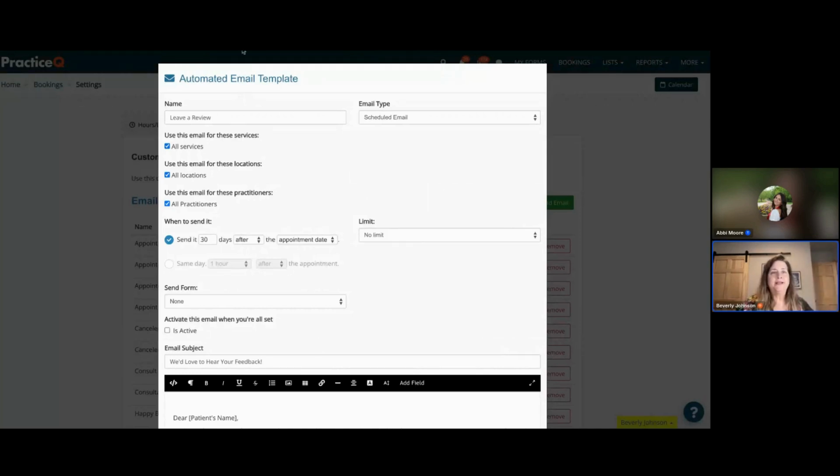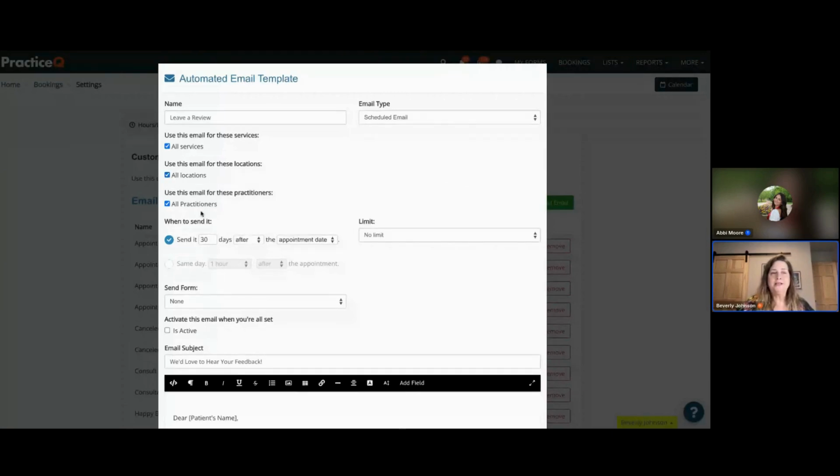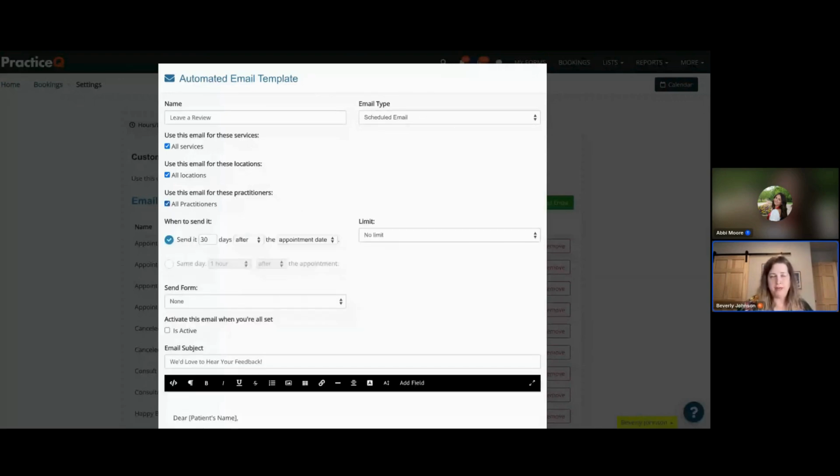The next thing you're going to have is the location. So you may have different locations for your business. Maybe you want to customize one for one location and one for the other. You might put an address on one, but not on the other. So you can really get creative with that as well. We're going to use all locations. The next one is use this email for practitioners. So you have the ability to change your practitioners in here, or you can just send it for every practitioner. Then you can pick when you want to send it. So this gives you two options. You can send it so many days after the appointment date, or before the appointment date, or after or before the booking date.